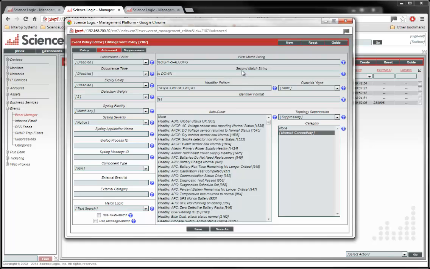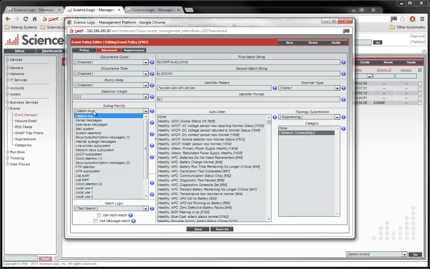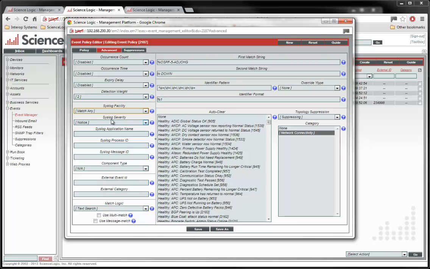So basically I said if a syslog message comes in for any facility, and I could have been specific here, but I wasn't, for any severity, in this case it's coming in as a notice, but I could have said match any, but this is standard for Cisco. I think this is going to do a notice or above.